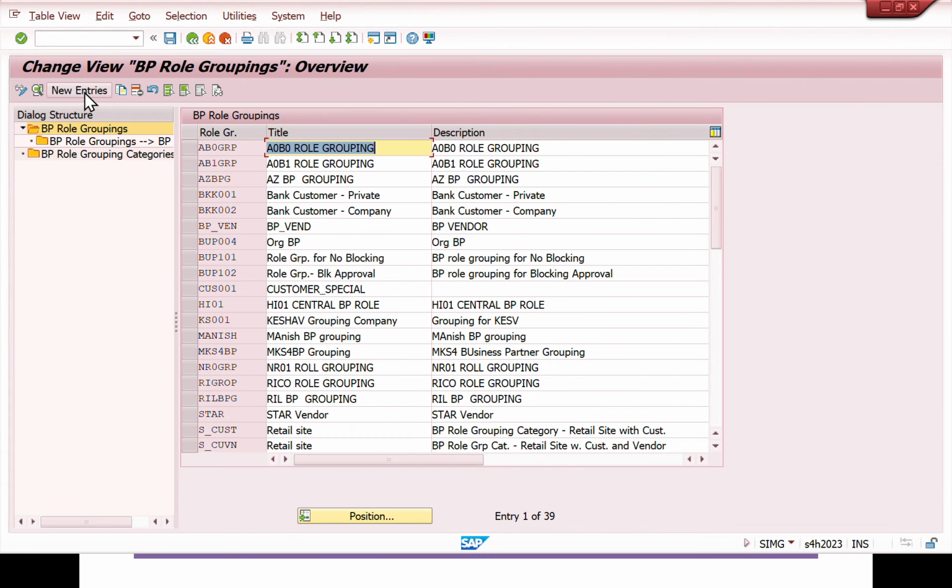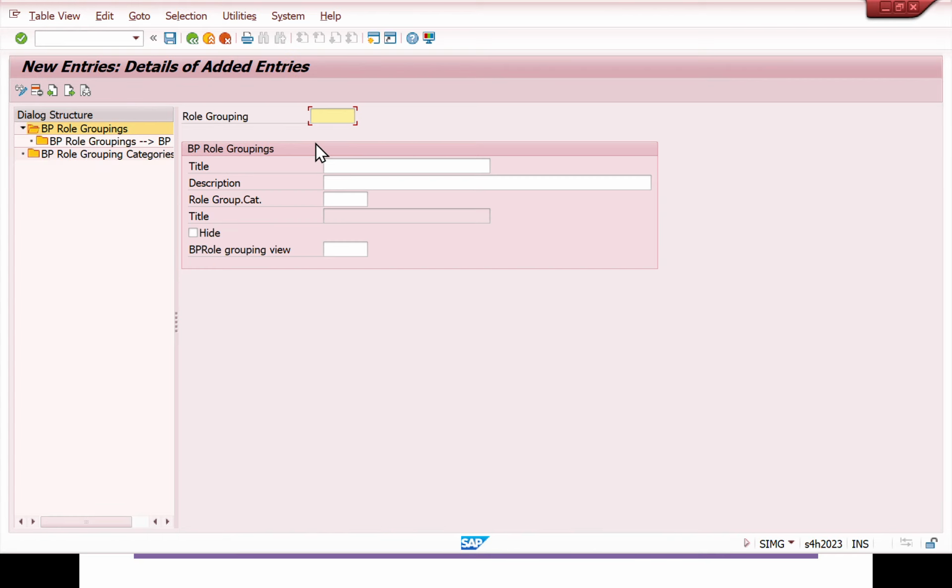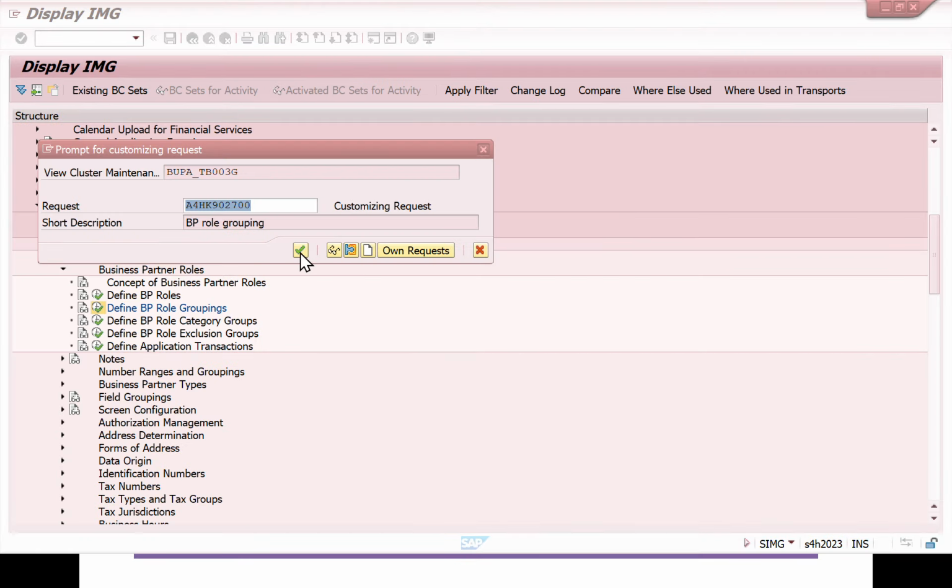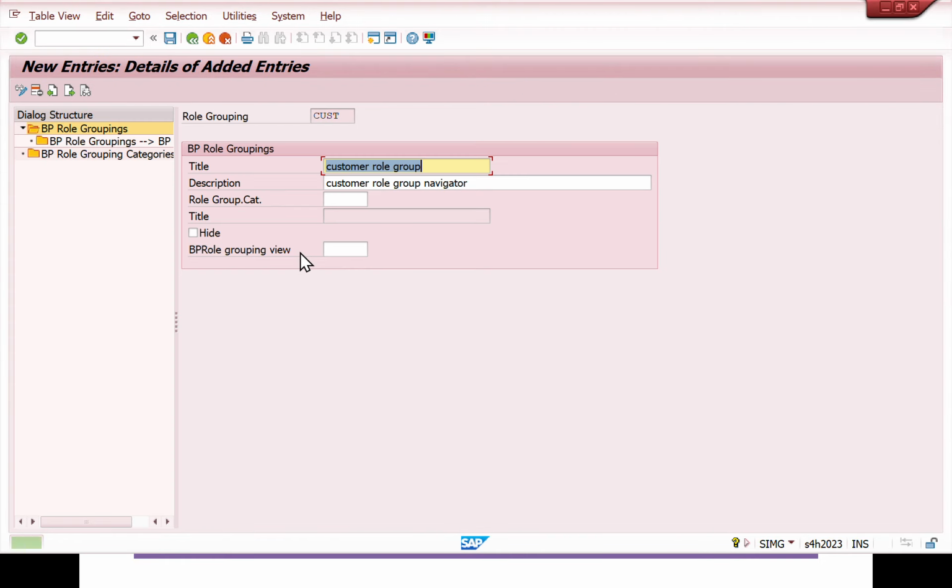Let me create my role grouping CUST. The role grouping name is CUST, customer role group. Now I'm creating the role group. Let me save it. So then I have created the role group.